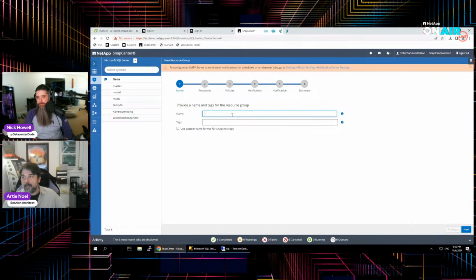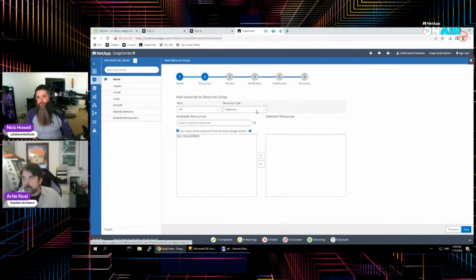And so you can say, I have DB1, right? And you can just go through and it'll give you the ability to take all of your resources, whether at a database instance or, as I mentioned before, availability group level. You can grab it and it'll select all the resources from the same storage volume. That means if you've got multiple databases backed by the same ONTAP volume, it's going to be smart enough to create a single snapshot and include all of those databases in it. So again, very aware of what's going on within ONTAP.